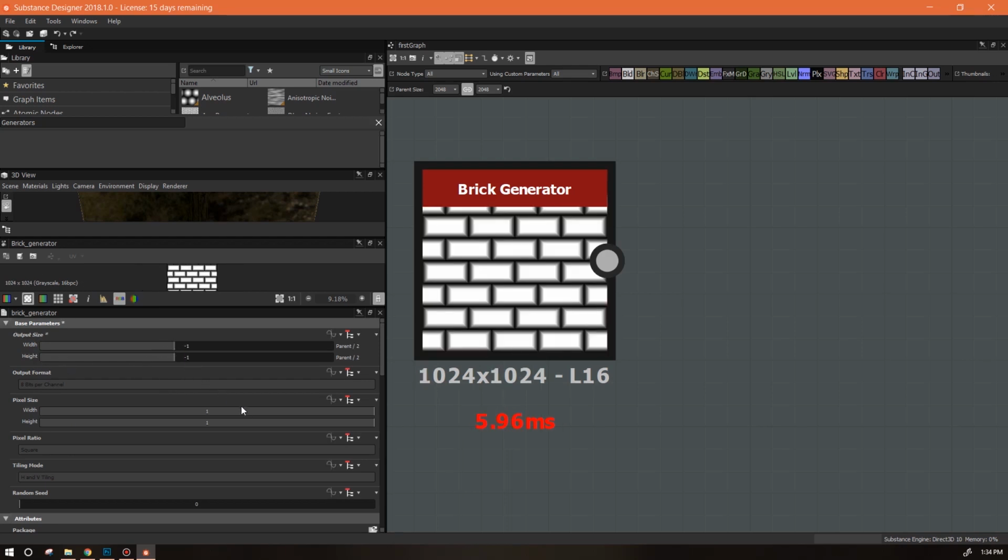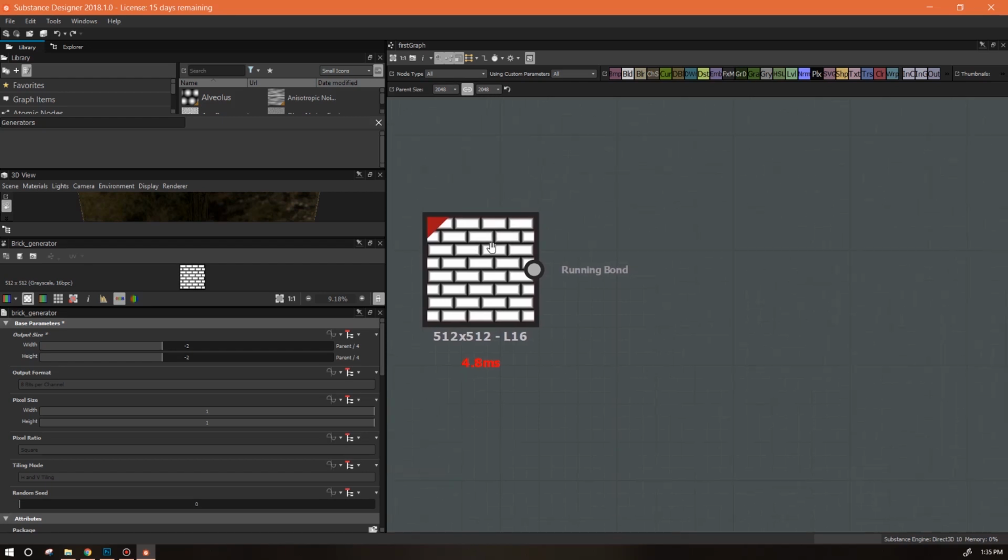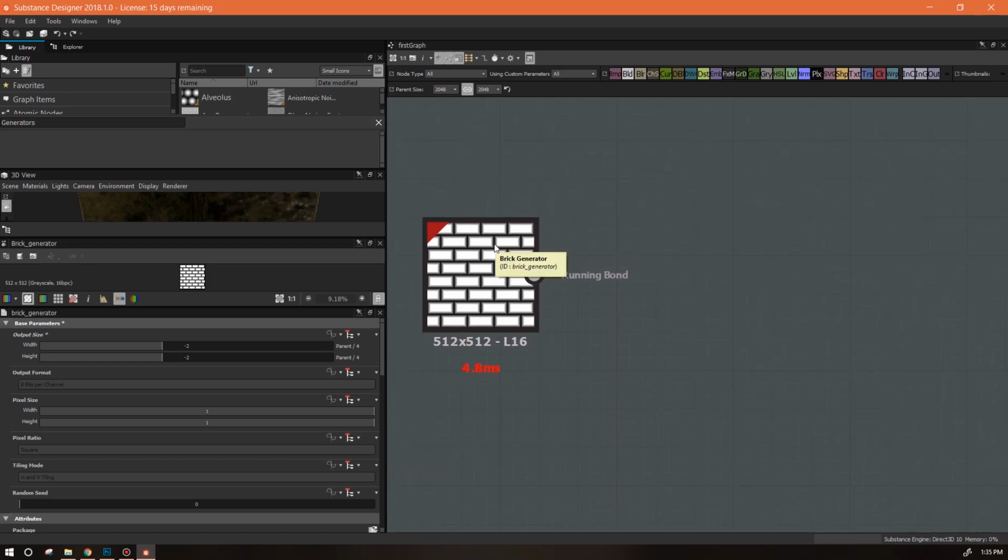I can, for example, bring the width and the height down by 1, so it's saying parent size by half. Instead of being parent size 2K, it's now half of that, so it's at 1K. And if I bring the parent size down to 1K, it's going to be 512, and so on and so forth. So you can get this to be much smaller if we're only going to be using it as a way to get some bump.